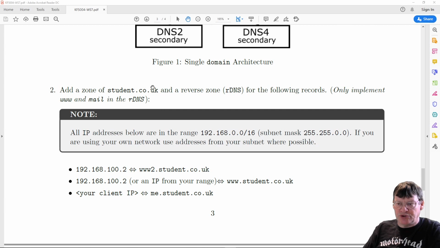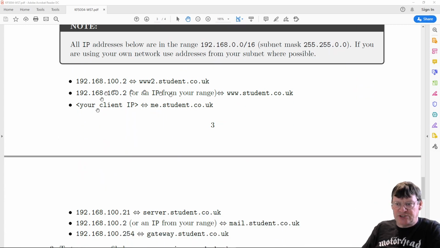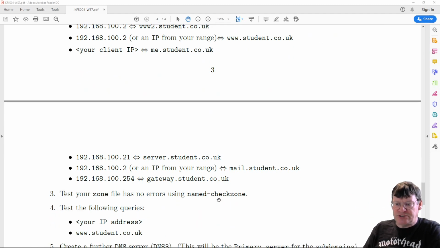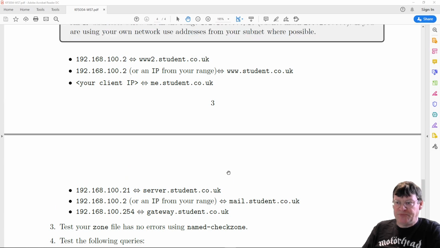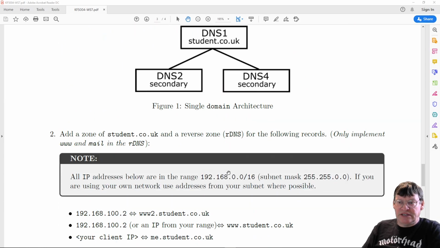We're going to add the student.co.uk zone. We've already done it, so we're just going to tidy it up. And we're going to create the reverse zone, and we only implement mail and www for the RDNS. So we'll have to take some records out of there just to get it where we want. The next thing is we've got a selection of records for student.co.uk that we need to set up. So we'll try and get this first bit done and then get those secondary servers pulling records. And we'll do some testing on the way. The way we're going to test it's all working is we're going to test www.student and reverse look up our IP address as well. Right, so let's get going with that.